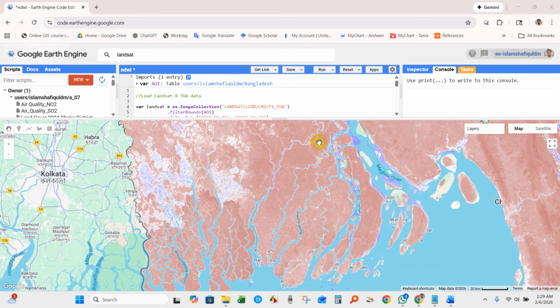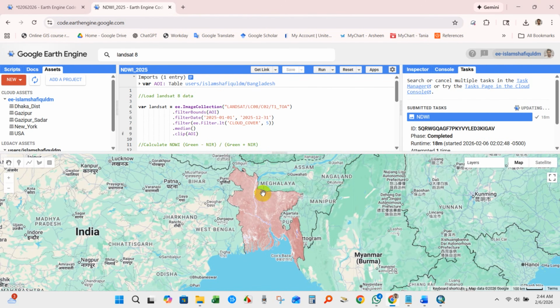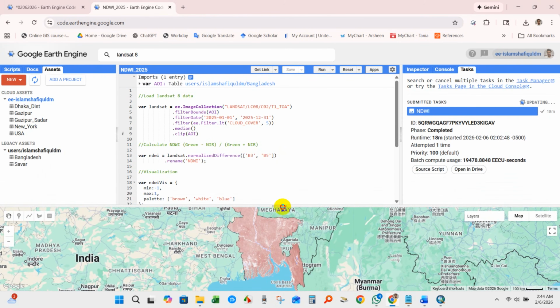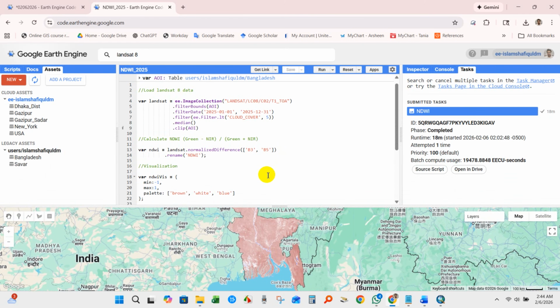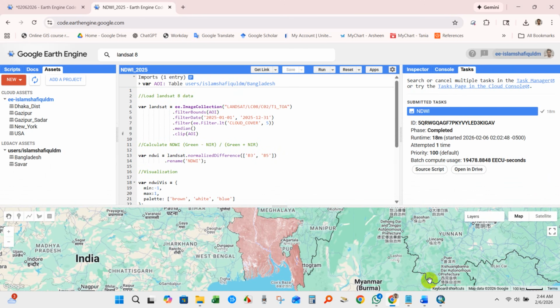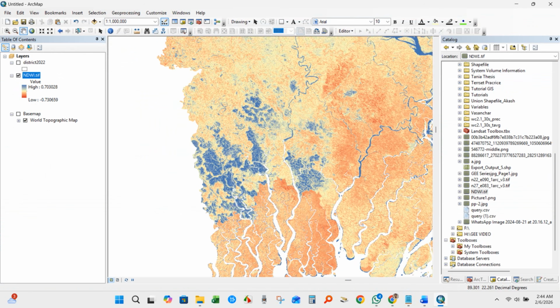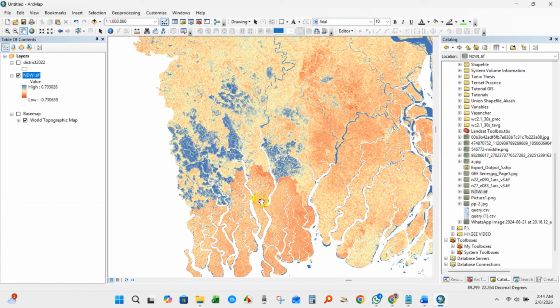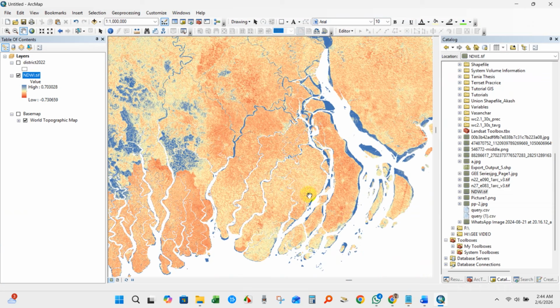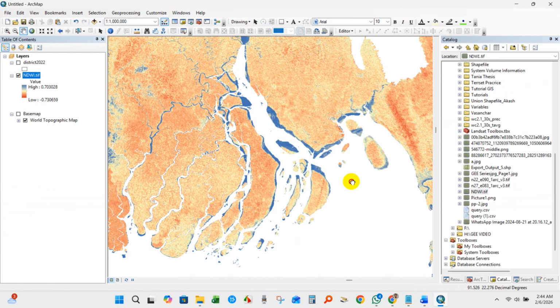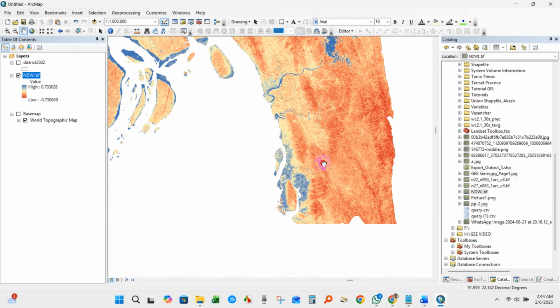Today we will learn how to calculate normalized difference water index in Google Earth Engine and then visualize it in ArcGIS. As you know, NDWI stands for Normalized Difference Water Index. It is a spectral index that is used in remote sensing to detect and map surface water features like rivers, lakes, ponds, wetlands, and flooded areas.